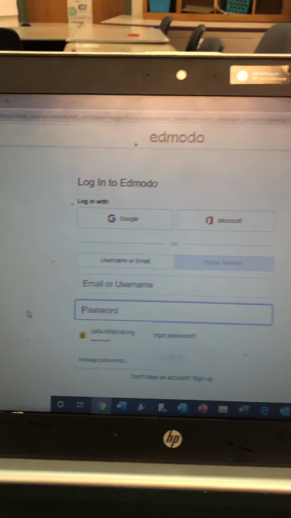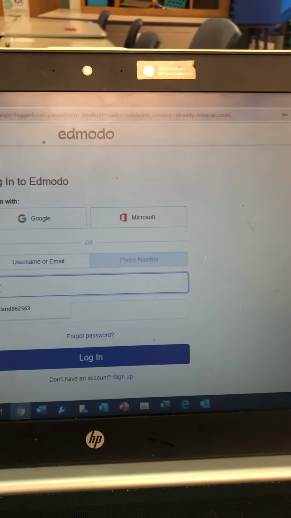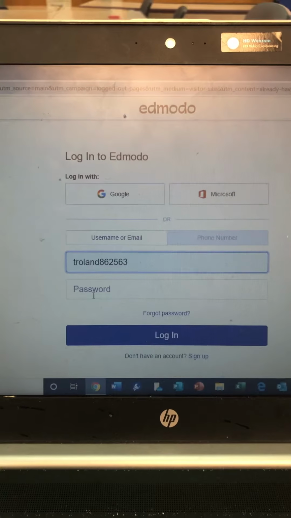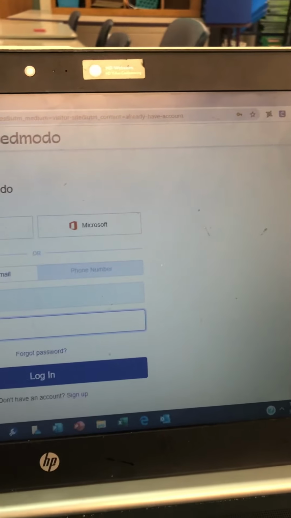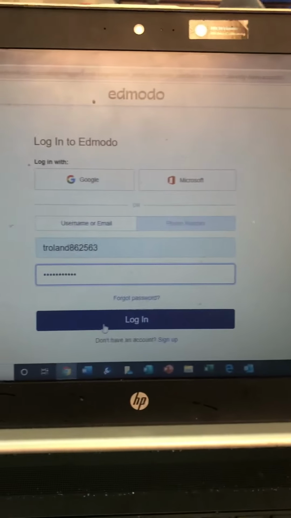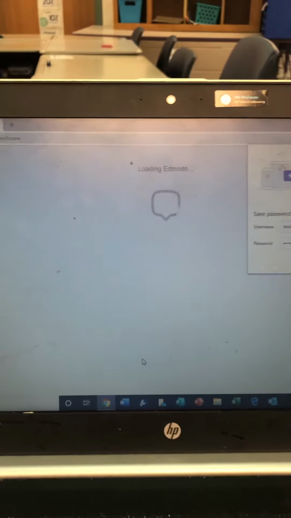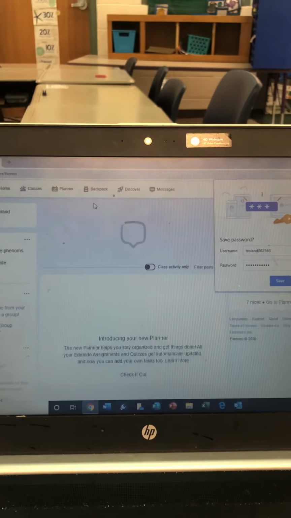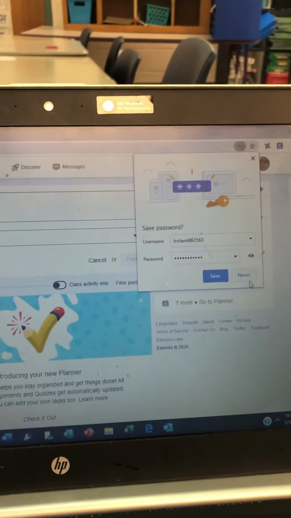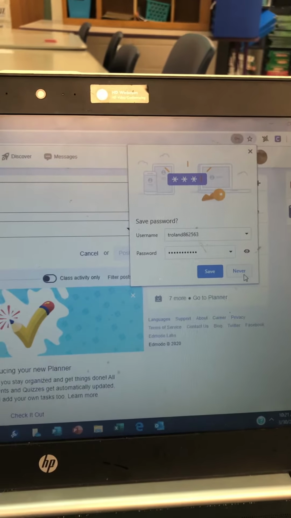Let me erase. Okay, so I'll put in Thomas's login, which will be your child's login, and then you'll put in the password that I sent you. And then you'll press login. When you do that, it'll come up on your website like this, and it'll have an option to save password. I'm not going to save it, but Thomas definitely can.